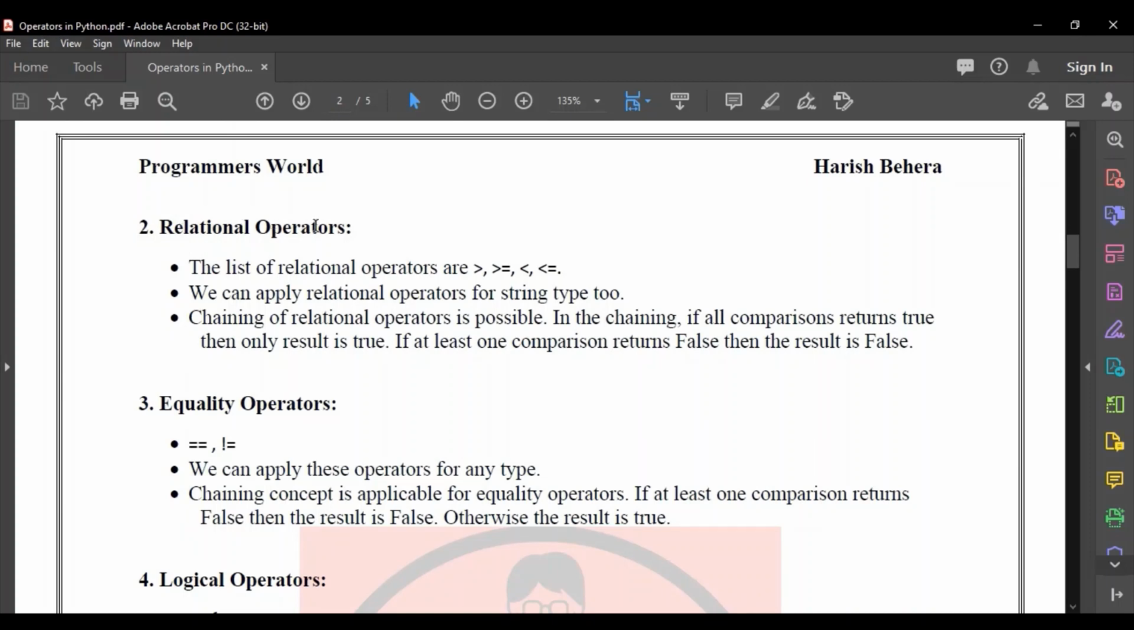And then the next operators are relational operators. The relational or comparison operators are a set of operators used to compare two values. The list of relational operators are greater than, greater than or equal to, less than and less than or equal to. As the name itself denotes, it returns the condition based on the operator that we are using.